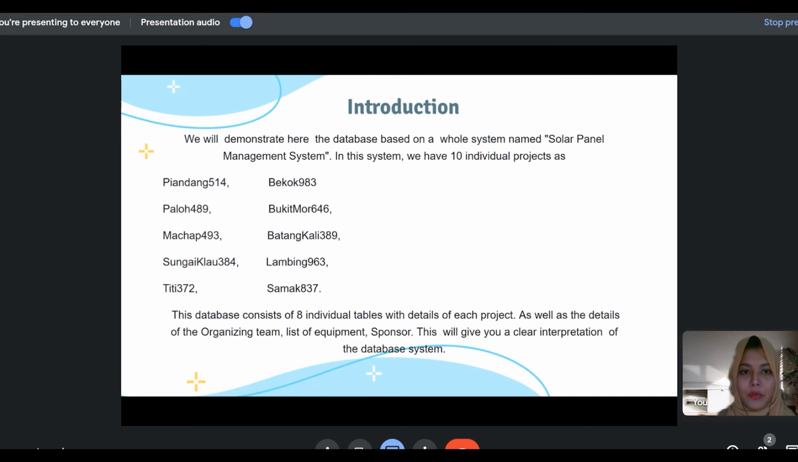In this system, we have 10 individual projects: Pyandang 514, Pekop 983, Balot 489, Bukit Moor 646, Macha 493, Batang-Pali 389, Sungai Cloud 384, Lambu 963, Titi 372, Samak 837. This database consists of 8 individual tables with details of each project as well as the details of the organizing team and list of equipment sponsored. This will give you a clear interpretation of the database system.